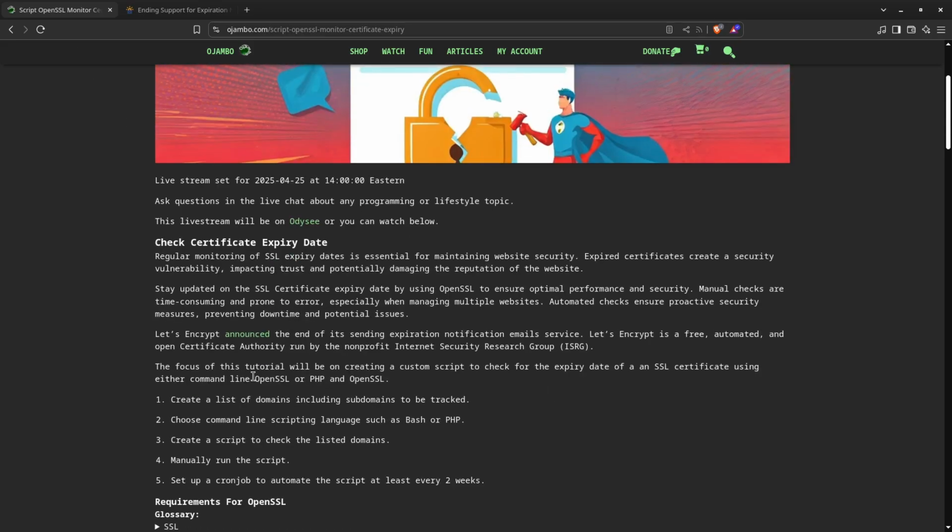The focus of this tutorial, as I said, is to create our own custom script to check for the expiry date of an SSL certificate using either the command line OpenSSL command, or PHP with the OpenSSL extension.